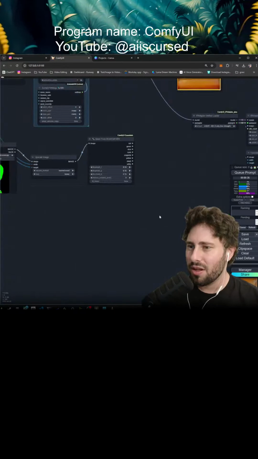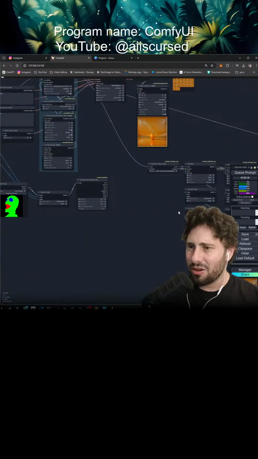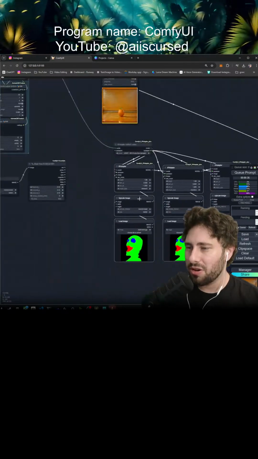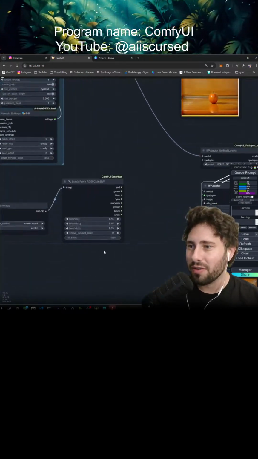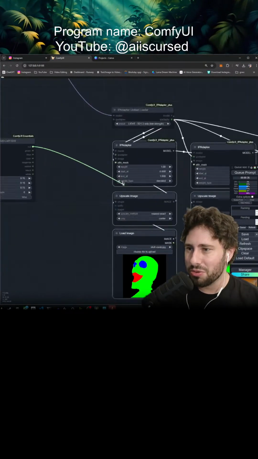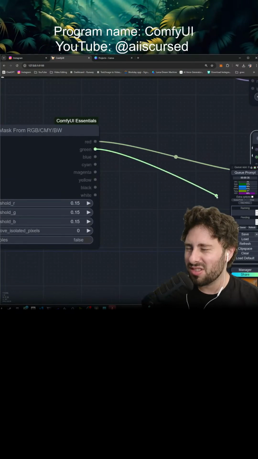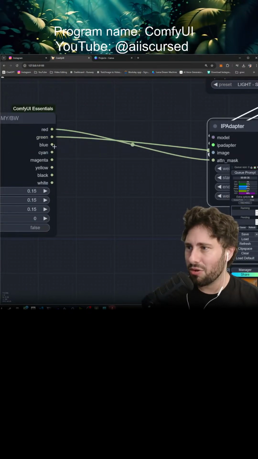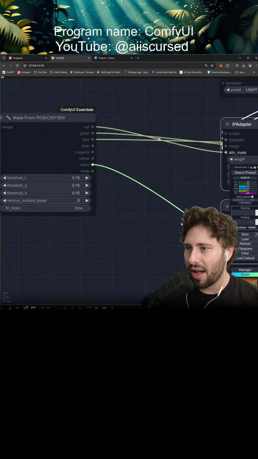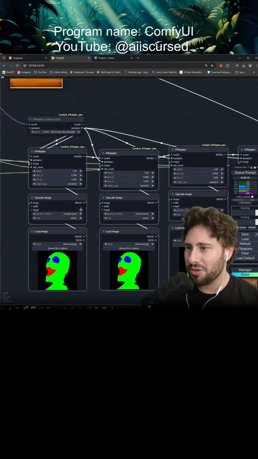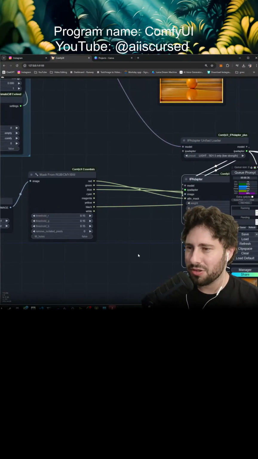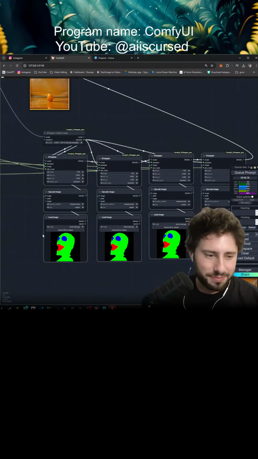I don't even know. Okay, so we have our mask ready to go. We have our IP adapters ready to go as well, but they're each going to need to know which mask to be targeting. And that's what these outputs right here are for. So we're going to need to plug them in one by one. First, we'll start with red. The first will be red. The second will be green. The third will be blue. And finally, the last one will be black. And as you can see, what's great about this node is it supports up to 8 different color channels, which is just crazy.